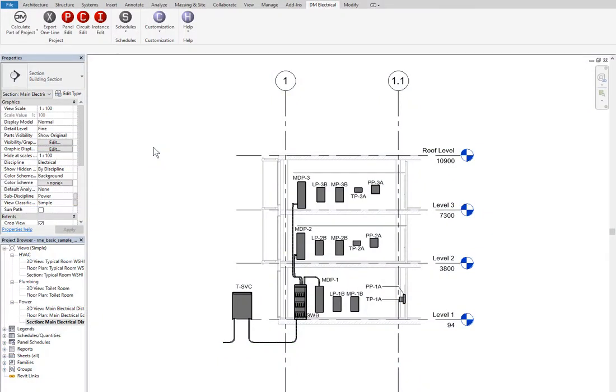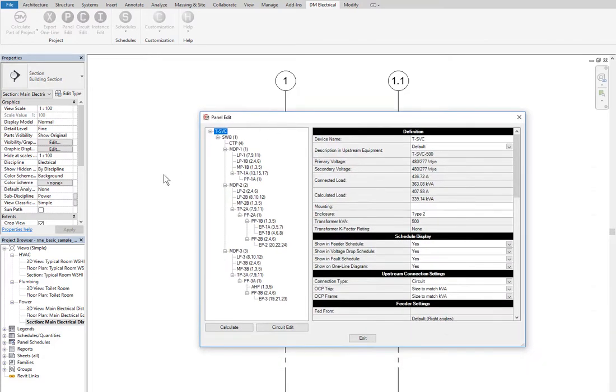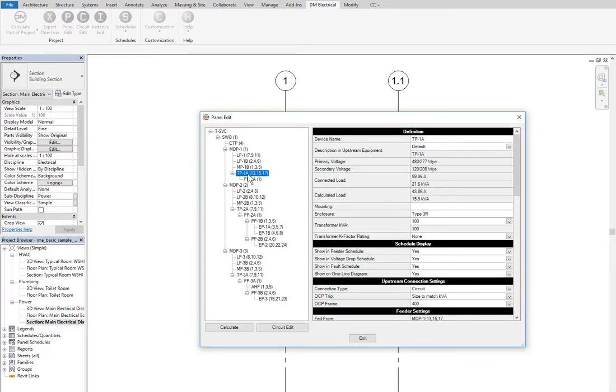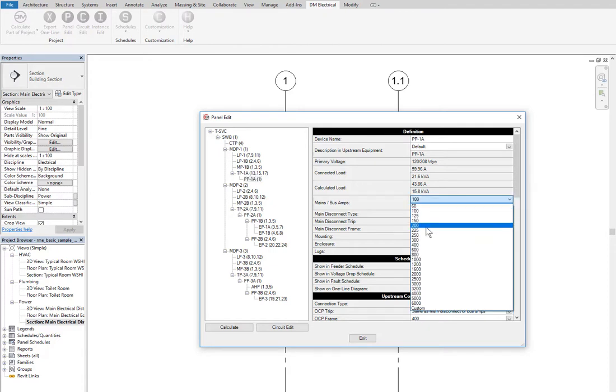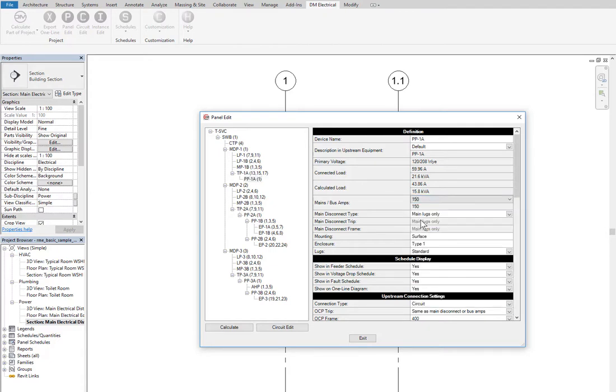To show how easy it can be to track changes to your project on the one-line diagram, let's make some adjustments. Run the Panel Edit command. Select Transformer TP1A and set the transformer kVA to 150. Then select panel PP1A and set the bus amps to 150. Then press the Exit button.